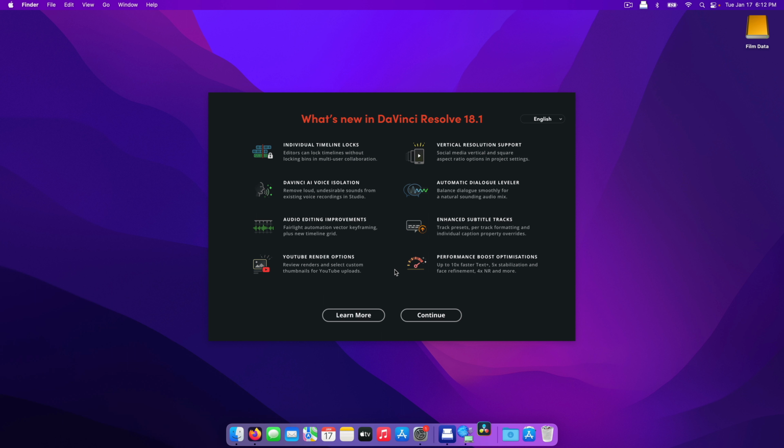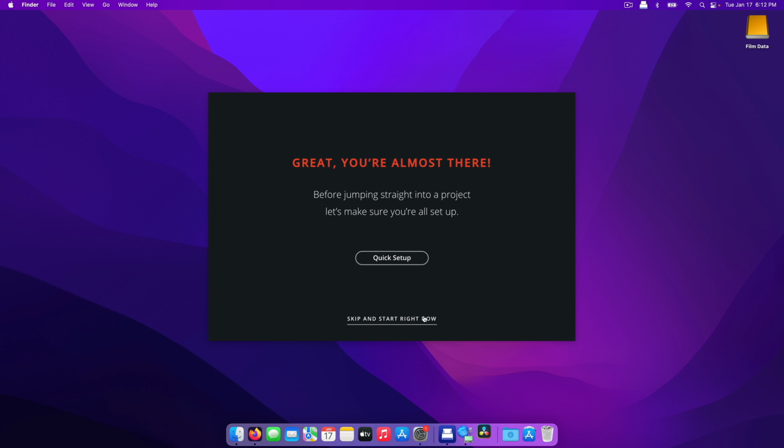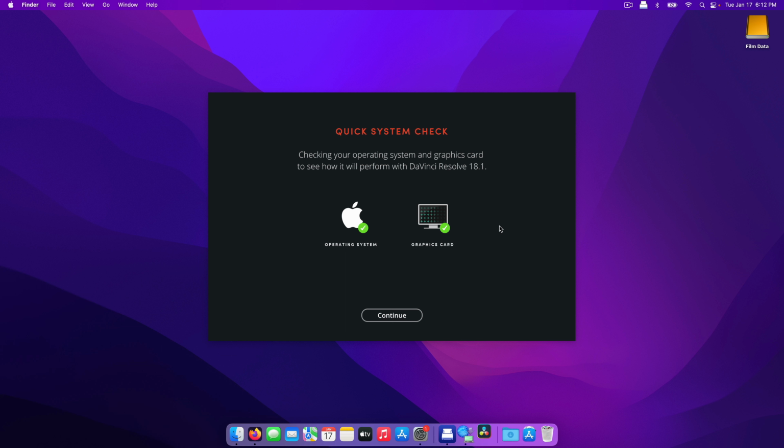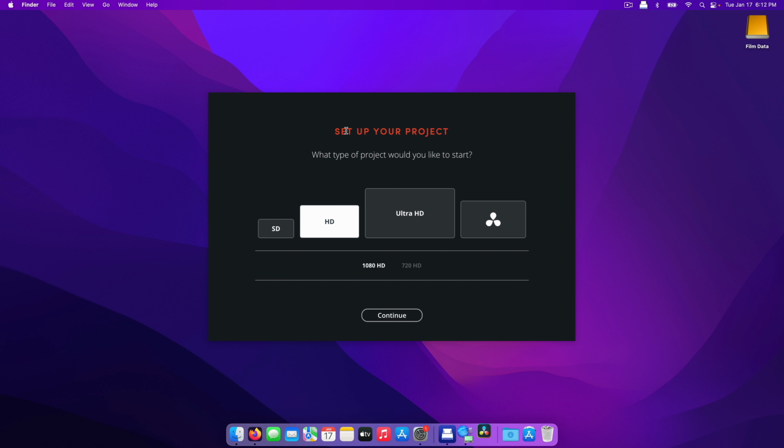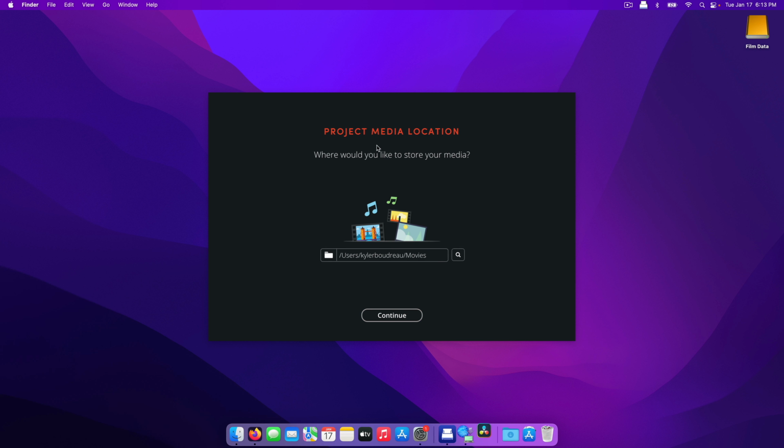I'm going to click Continue on this What's New screen, and you definitely want to do the quick setup. So what it just did is it checked my operating system version and also my graphics card to make sure that they are compatible with this version of Resolve. You want green check marks there, and if you purchased a system like we recommended, you should get those. So click Continue. On Set Up Your Project, click the last option, which is I'll choose my resolution later, and click Continue.